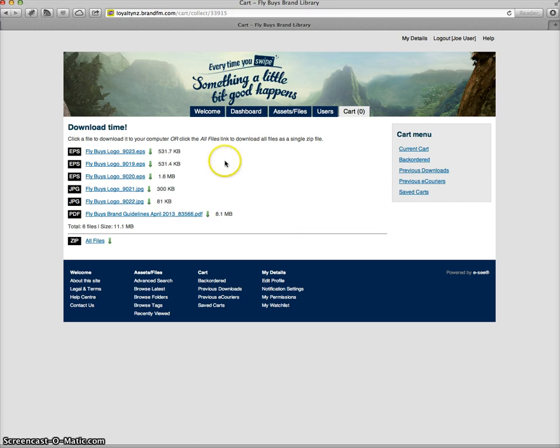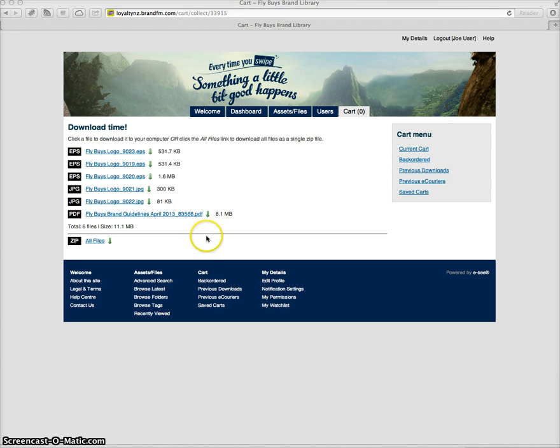And what the system does then is presents you with a list of the files. It automatically adds the brand guidelines if they've been set up. And so we can go ahead and download each of these one at a time by clicking the links. Or if we'd rather have it all together in a nice zip package, we can do that by simply hitting the All Files link.